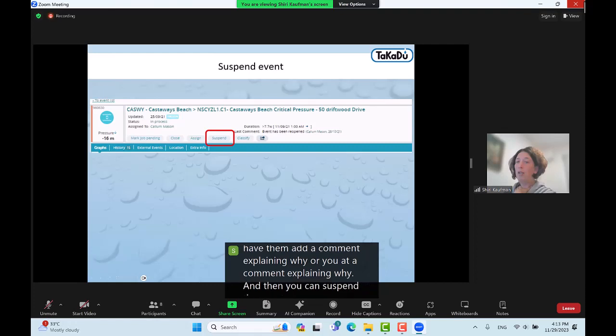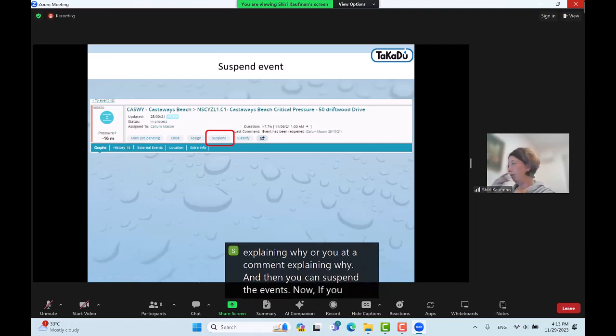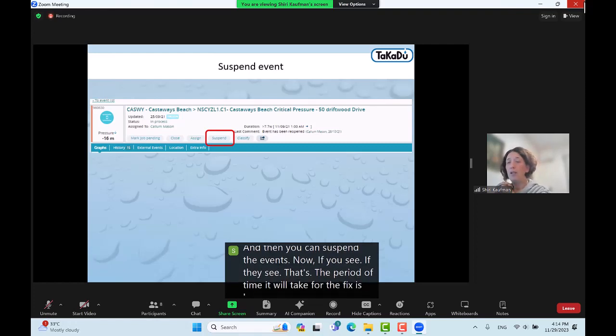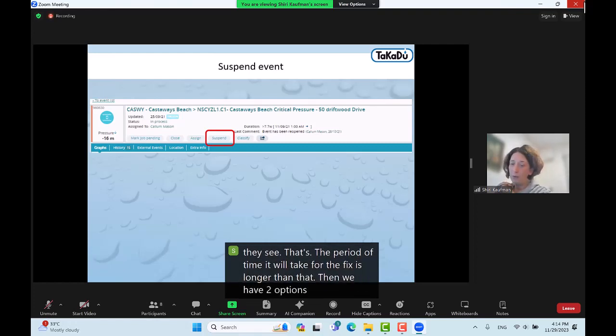Now, if you see, or if they say that the period of time it will take for the fix is longer than that, then we have two options. We have an option to unmonitor a sensor or a DMA.